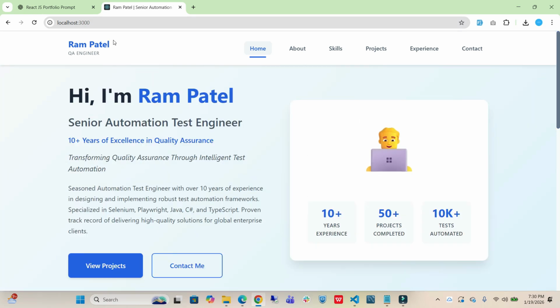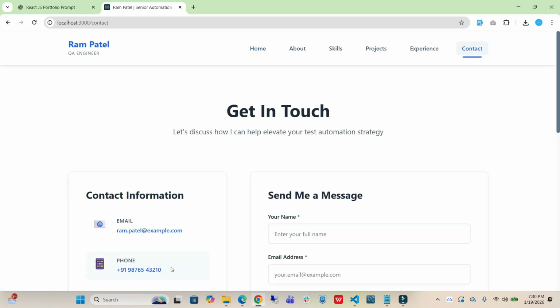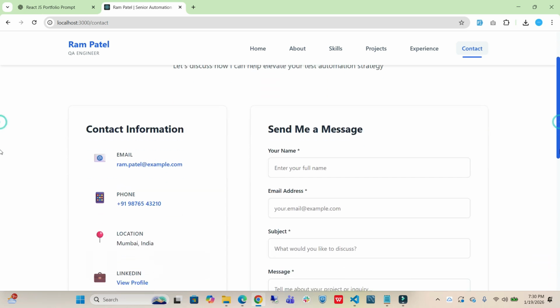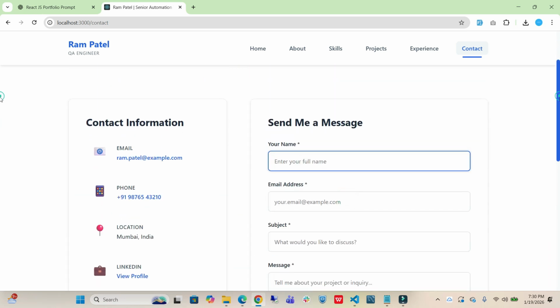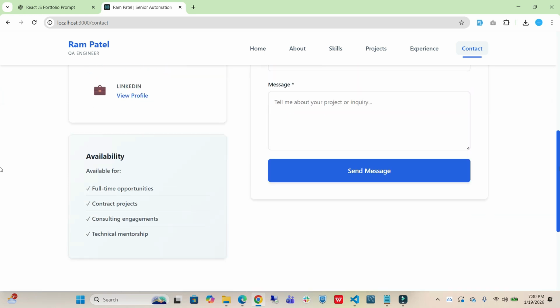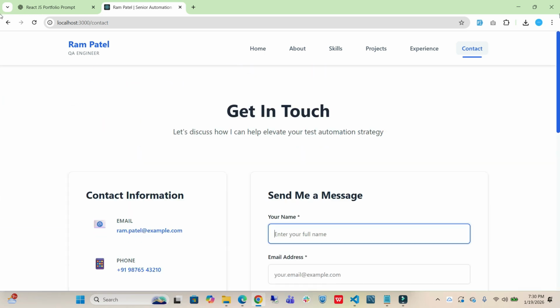It's giving the complete name, like Ram Patel, QA Engineering, and hi, it's giving complete details here. If anyone wants to contact me, you can click on contact me. It's redirecting to that page. There is a proper animation and proper validation messages, and it will redirect you there, giving the location. Yeah, it's really good, man.